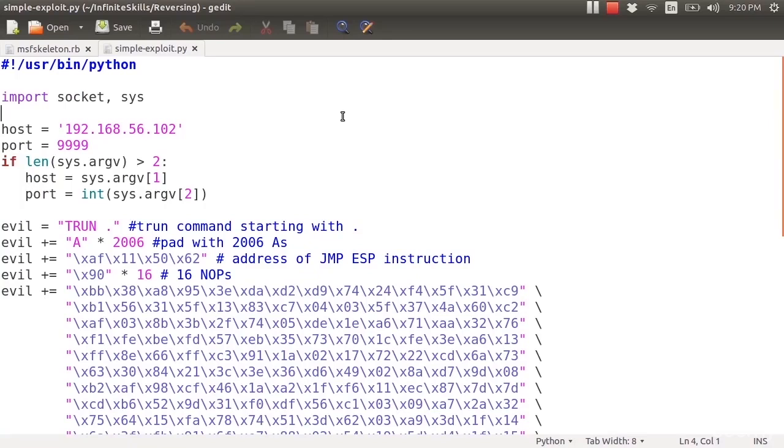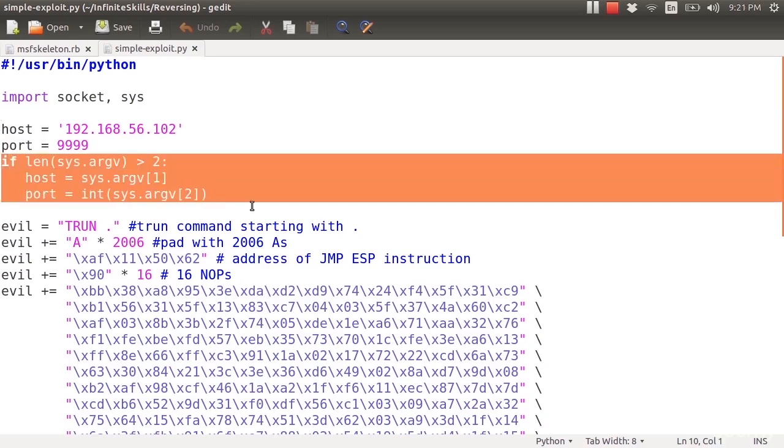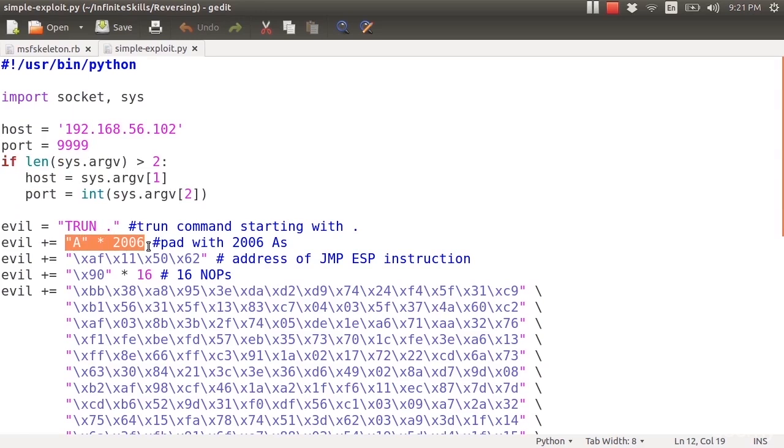Continuing our discussion of creating Metasploit modules, let's have a look at our earlier exploit Python script. We started out by setting a host IP and a port, and then we said if you don't want to use those, you could pass something in on the command line. And then the exploit itself sent TRUN space and then a period, followed by 2006 A's. That was followed by the address of a jump ESP instruction.